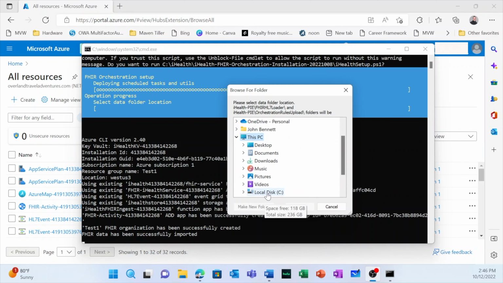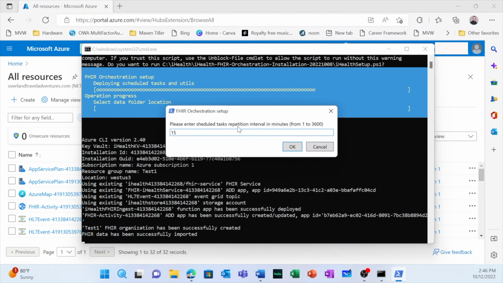So I can go in here to my local disk and I'll say make new folder and I'll call it test 1. Click OK. And it's asking, please enter the scheduled task repetition interval in minutes. So this is how many minutes it will check the input directories. So this is saying it'll check every 15 minutes. I can make that like every 5 minutes, or I can make that every 1 minute.